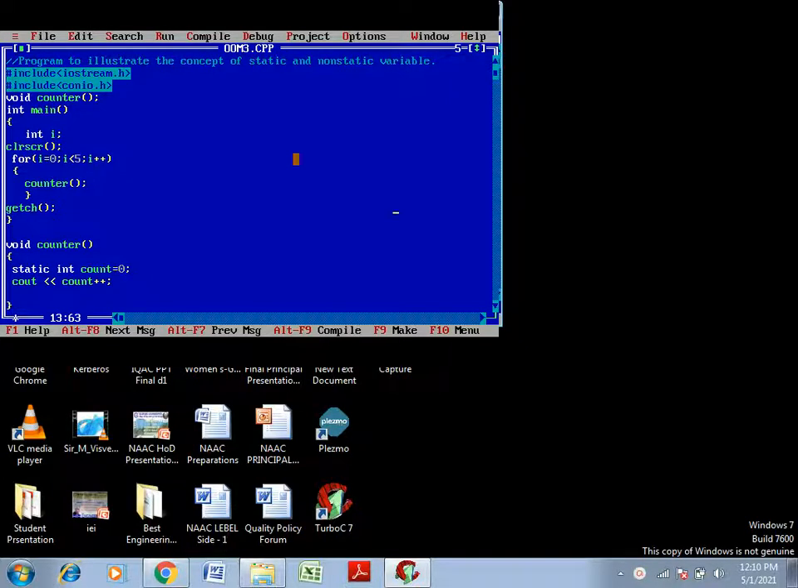Today we will see the third program of Object Oriented Methodology. The aim of the program is to illustrate the concept of static and non-static variables. So first we see the static variable.